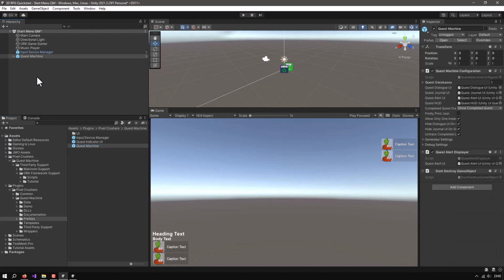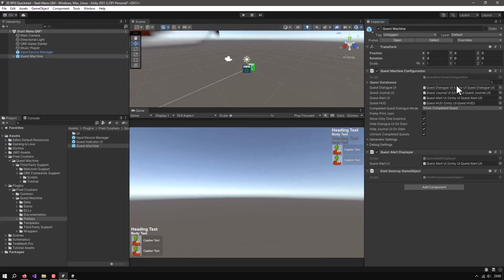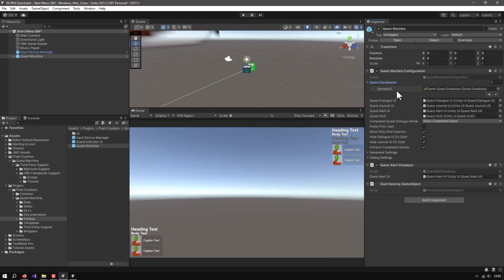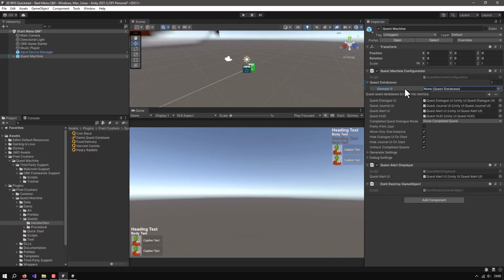So drag it up, and here by selecting the quest machine we can see that we need to set up the quest database. Right now it is pointing to the demo that comes with quest machine. So let's remove this one, and we are going to create a new quest database.